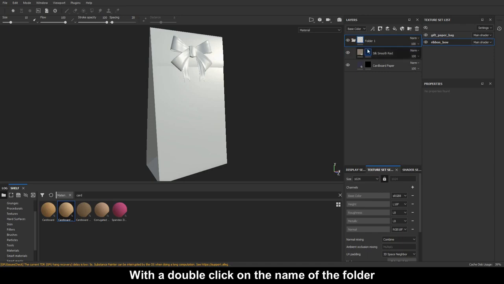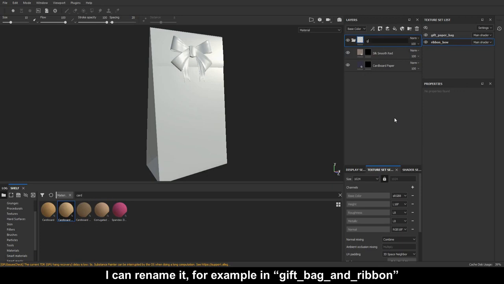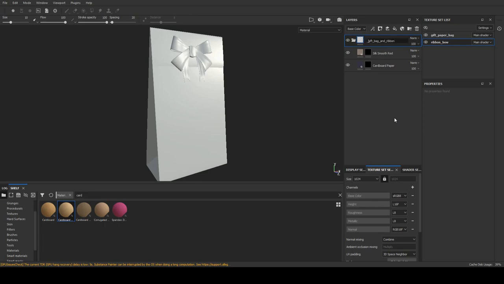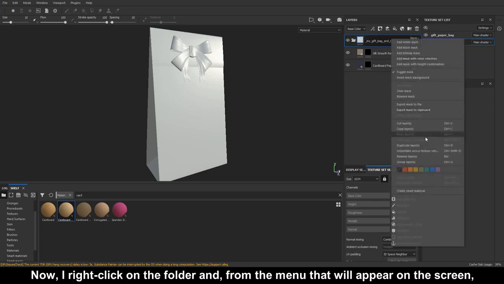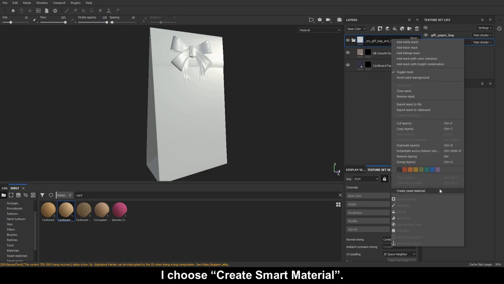With a double-click on the name of the folder I can rename it, for example in Gift Bag and Ribbon, a meaningful name, in order to easily find this material later. Now, I right-click on the folder and, from the menu that will appear on the screen, I choose Create Smart Material.